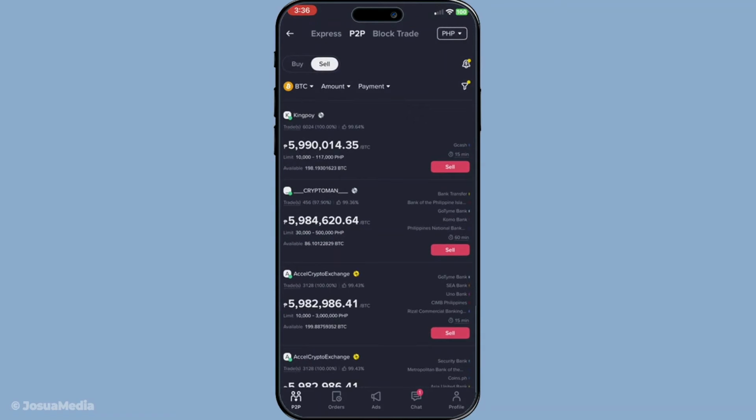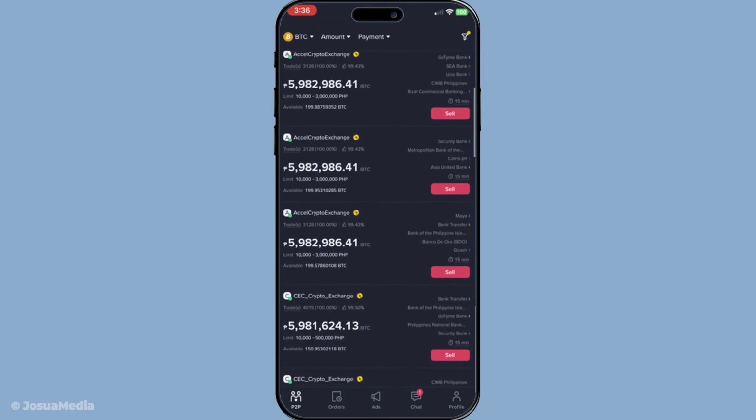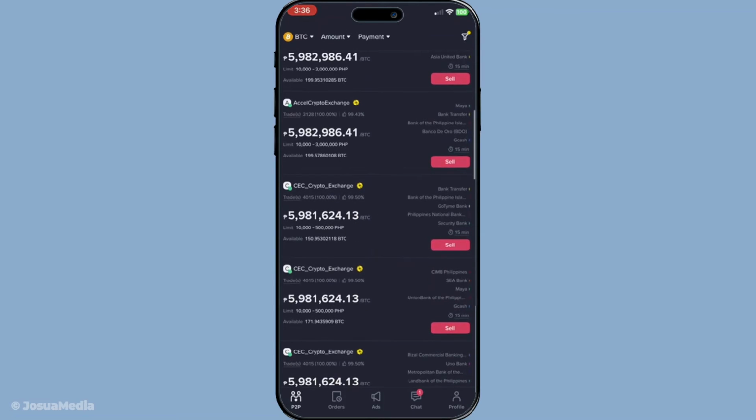Moving on, one of the key steps is selecting a buyer. Binance provides various potential buyers, each with different rates and payment methods. Look for a buyer with good ratings, as this indicates reliability. Additionally, consider selecting someone who offers a payment method that suits your preferences, whether it's bank transfer, PayPal, or another method. Once you've identified the right buyer, it's time to enter the amount of crypto you wish to sell.